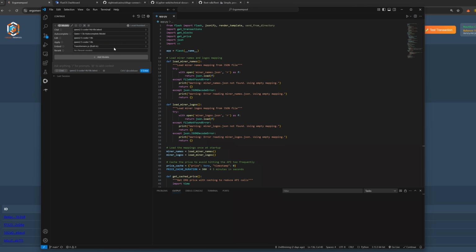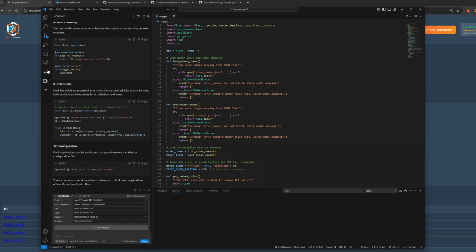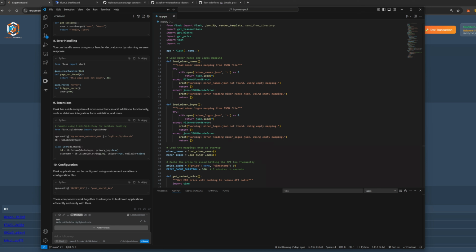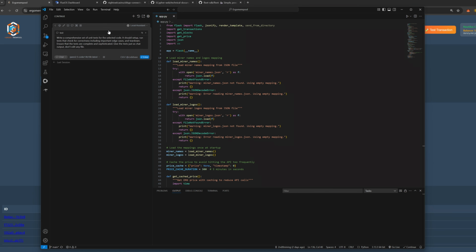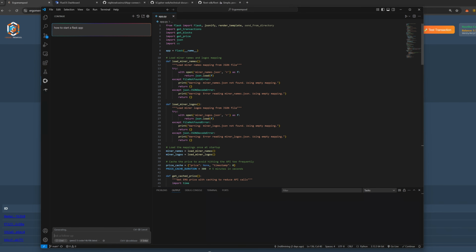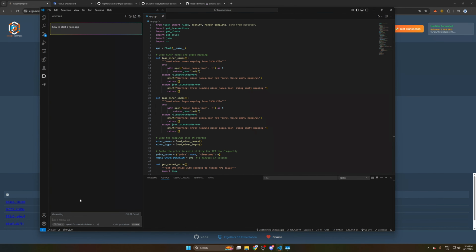Now, how it works is really cool, super interesting. If I go back to last session, or just close this model and go back to chat and ask it a question, if I just start a new question and say something like, I don't know, how to start a Flask app as an example, it's going to use that now.